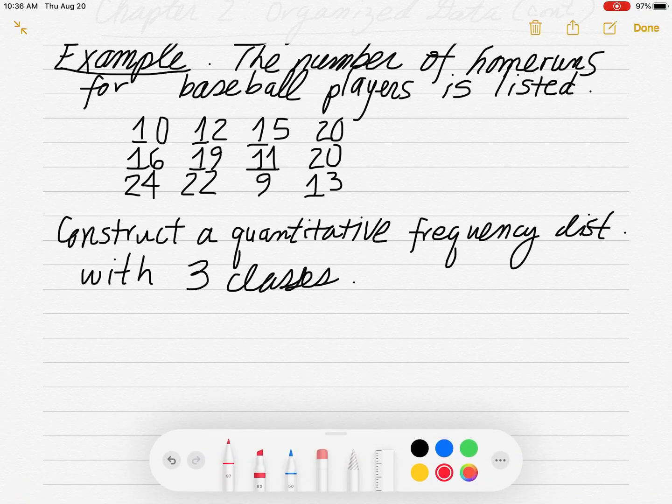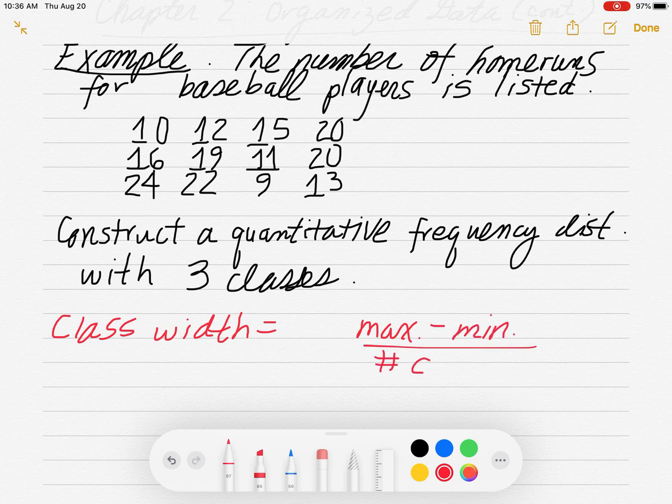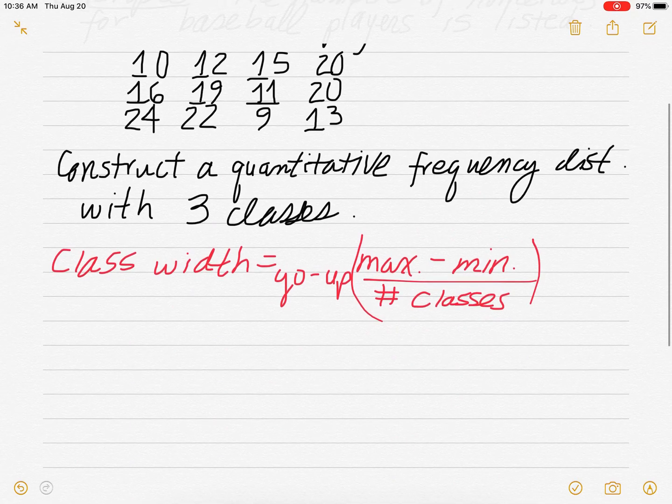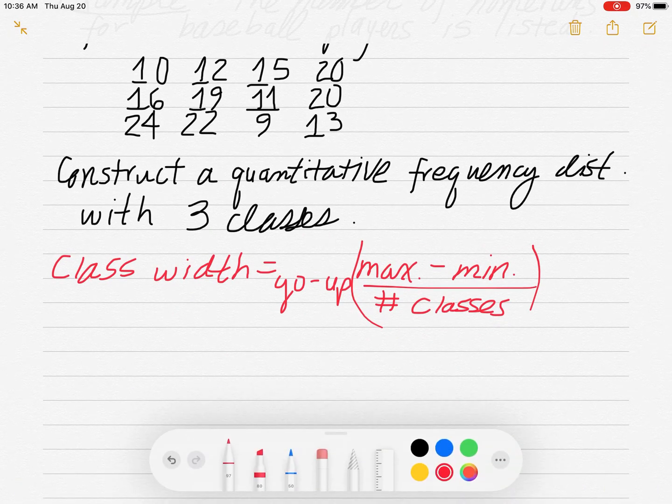Remember, your first step is to find the class width. Class width, so we're going to take the largest number minus the smallest number, divide by the number of classes that we want, and we're going to go up. So we're going to land on a number, and then we're going to go up. So let's see about this. All right, this is going to be equal to, go up.